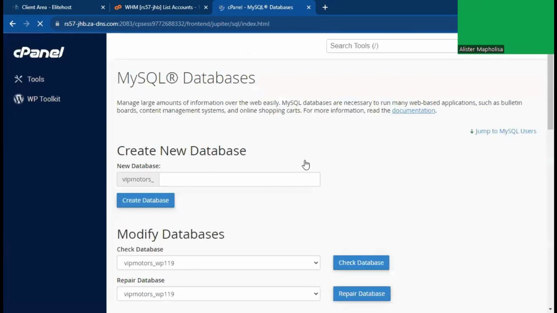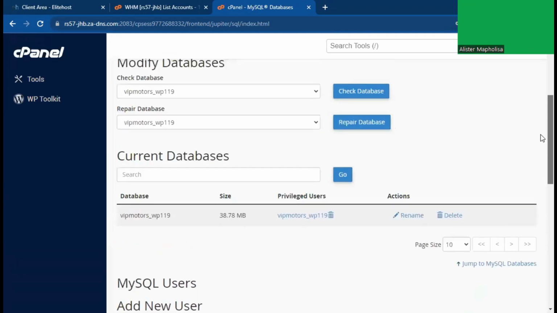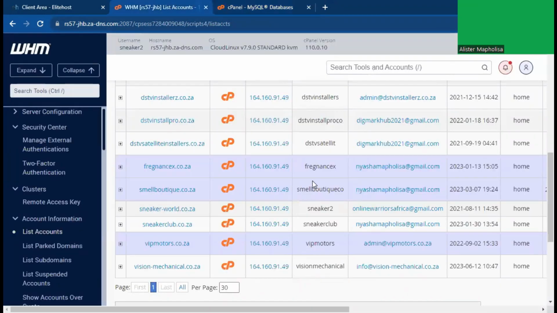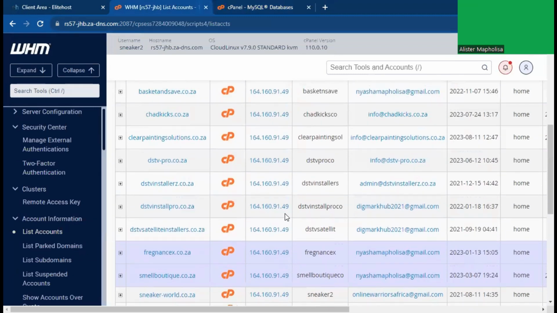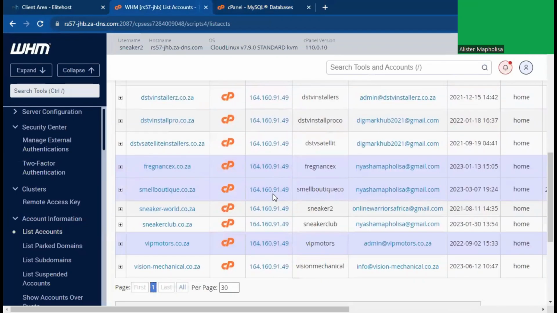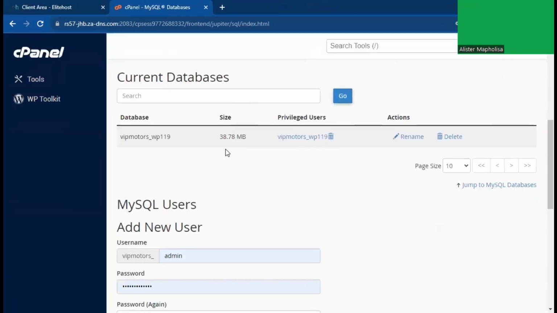Because I installed a new database on this account, it only allows 2 databases. I previously installed a new WordPress, so I have to delete that database so that it can allow me again. So don't be dismayed.